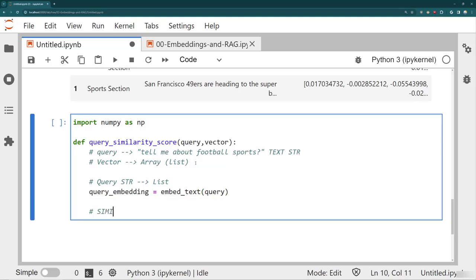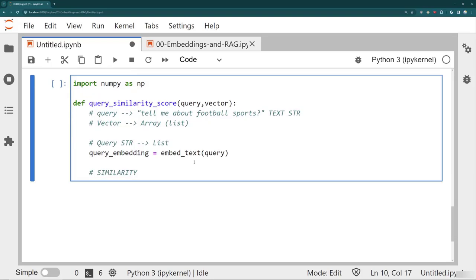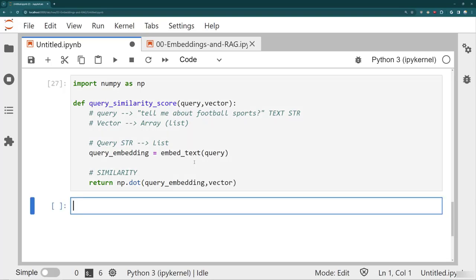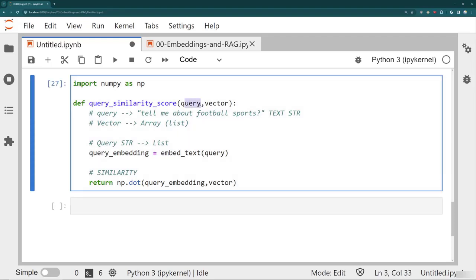And now I need to perform a mathematical similarity between those two lists. In order to do that, I need to make sure that NumPy is going to be used to actually perform the similarity. So I can say return np.dot between the query embedding and the existing vector. So again, the query, that's a text string.